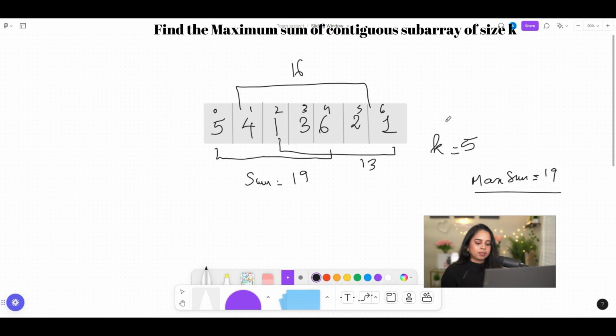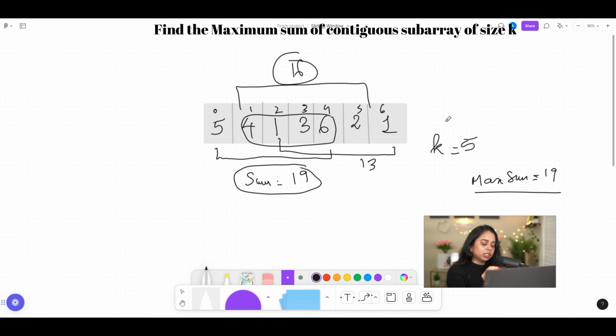Okay, did you realize something here, that we are calculating the sum of the subarrays every time and not making use of any previously calculated values, right? So what I'm coming to say is, in the first subarray we had the sum calculated as 19, and in the second subarray we again calculated the sum of these integers 4, 1, 3, 6, 2, and we got the sum as 16. However, the sum of these integers 4, 1, 3, 6 was calculated in the first subarray sum calculation as well as the second subarray sum calculation, right?